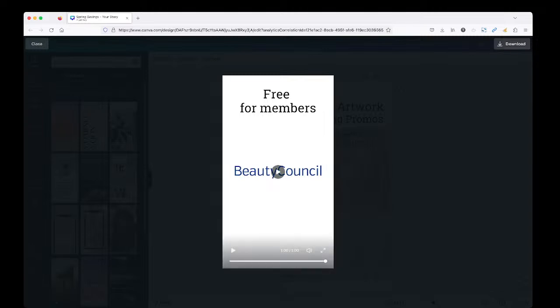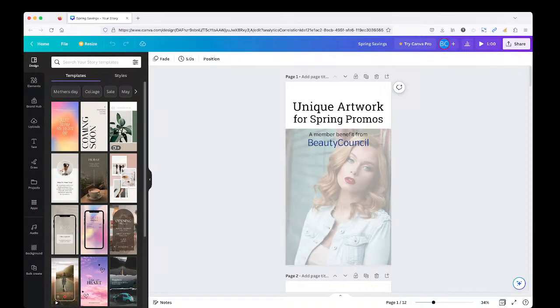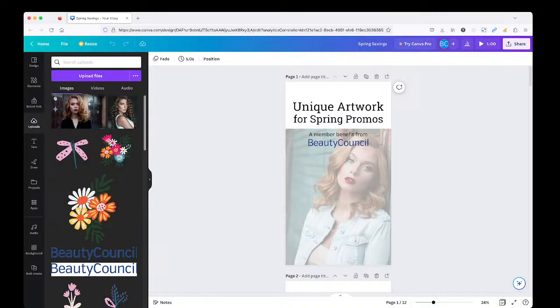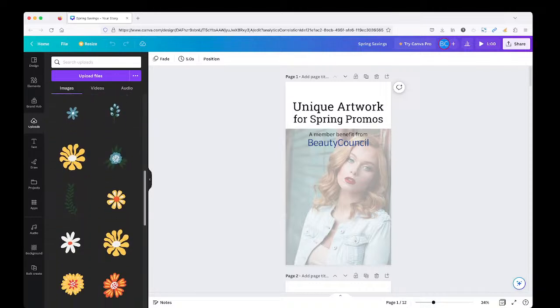All right, so that's the whole piece. It is 1 minute long. I'm just going to close this. The object of this particular story was just to demonstrate how some of these elements that we have available to members, specifically these spring iconic graphic pieces, can be integrated into anything that you want to put together for your social media.